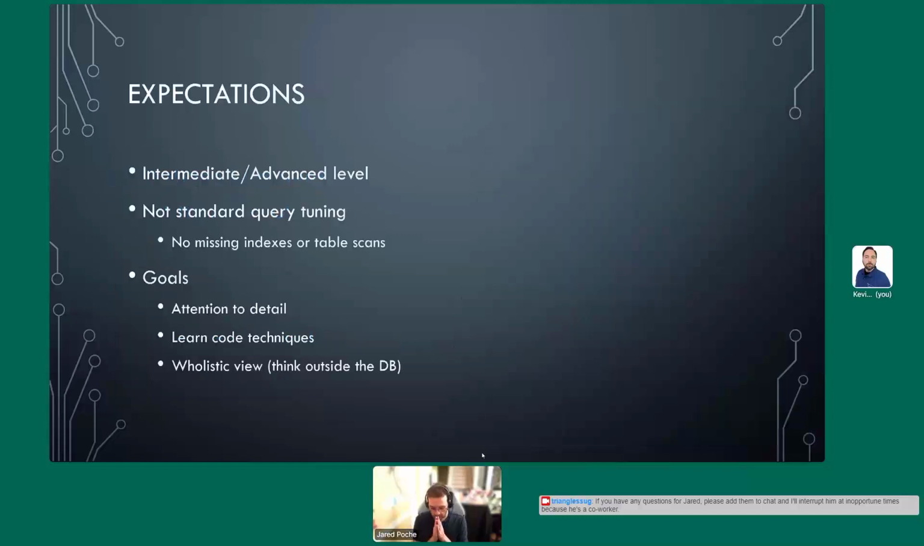So this talk is about tuning one specific stored procedure. This is kind of an intermediate to advanced level topic. I wanted to do a presentation about it because I felt it was very much not standard query tuning. It wasn't anything obvious that we could work on here. This is a procedure that's been worked on before. There were no missing indexes. There were no table scans or anything else really obvious.